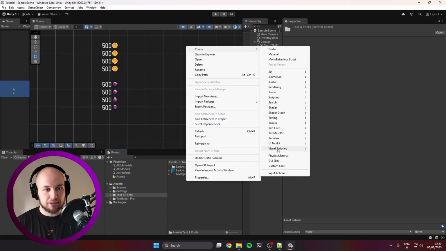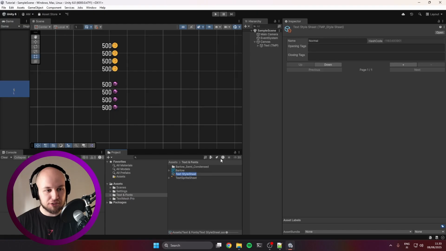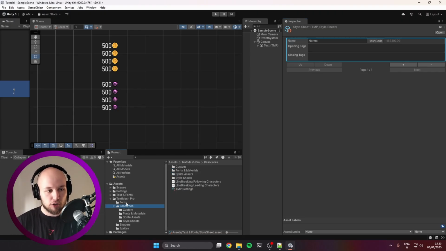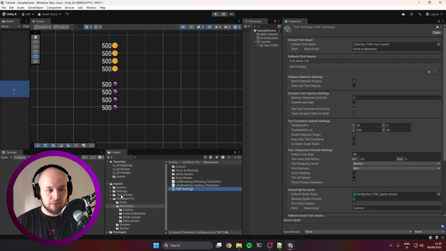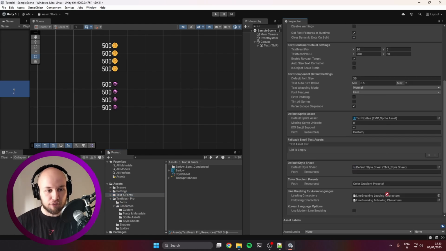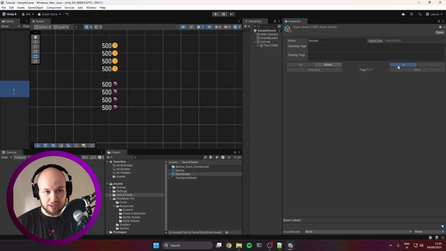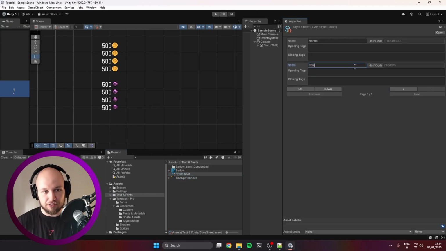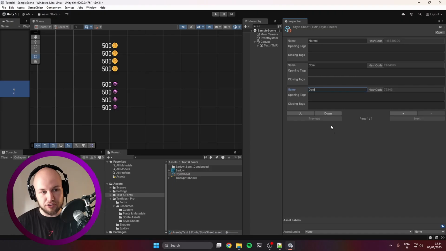Now let's take your text to the next level using style sheets. So let's create a new style sheet and name it appropriately. And then let's add some new styles into it. So I will first go to the TextMesh Pro settings once again and make sure that the default style sheet is assigned to our new style sheet. Then let's create a couple styles. I will create one style for coins and one style for gems, just for demonstration.